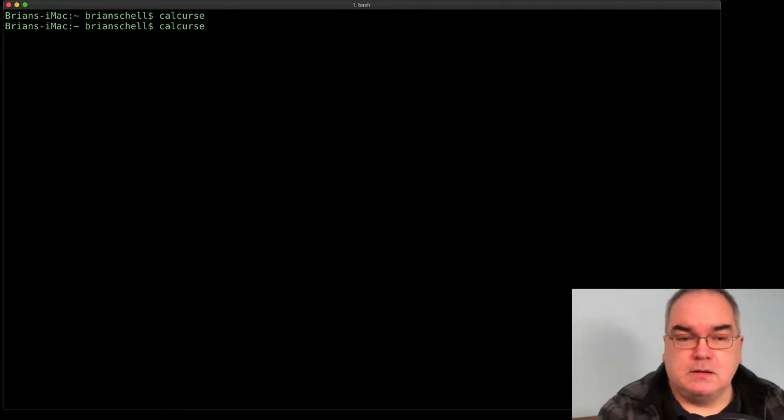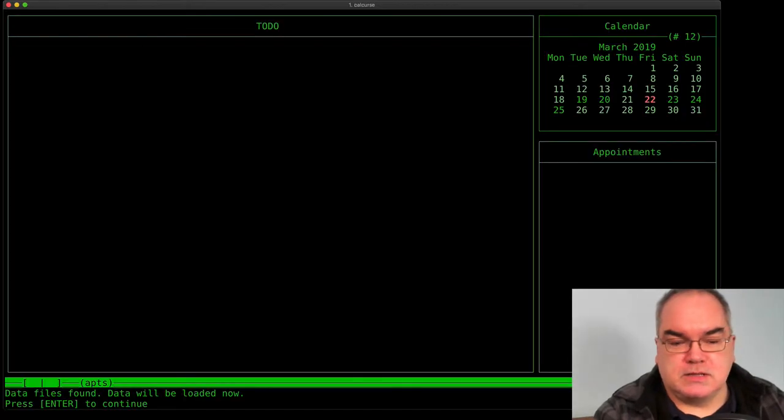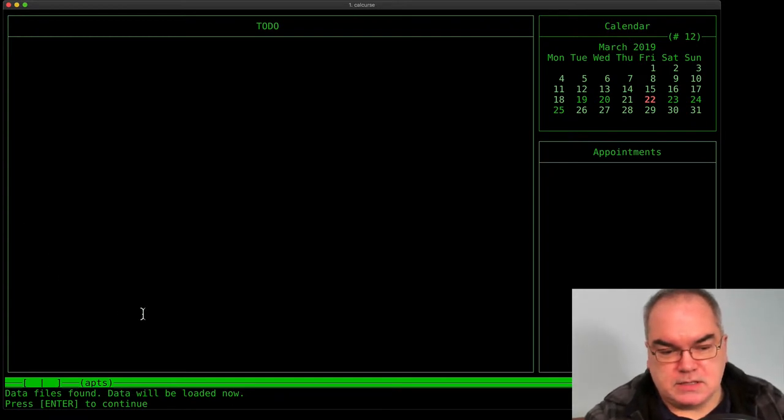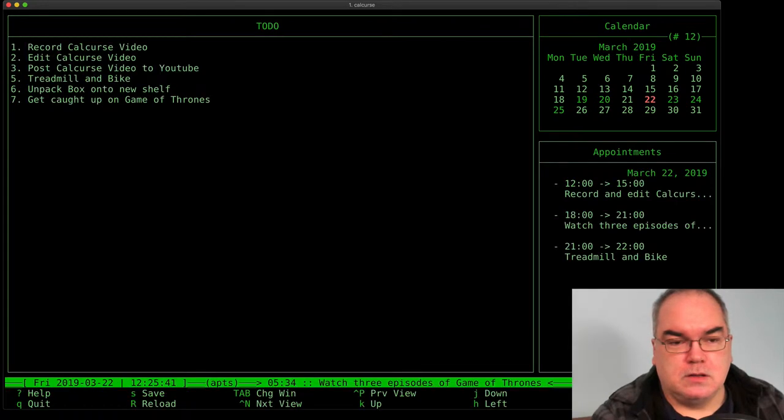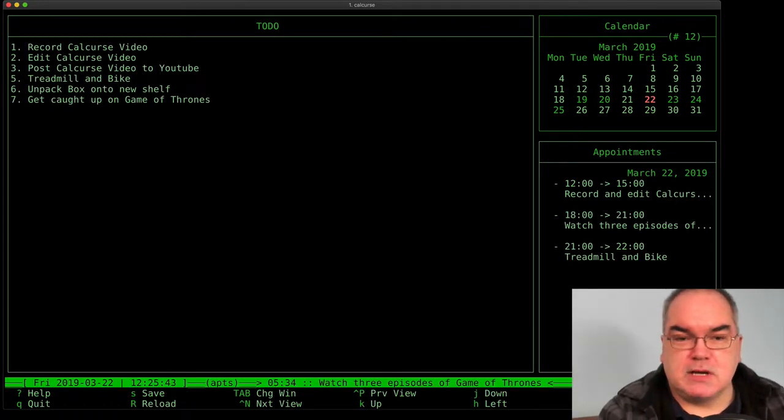To run it, the simplest way is just to type in the command Calcurse. And you get this right here. It's all blank looking, but if you notice down at the bottom, it does say data files found, will be loaded now. Hit enter. If I do that, stuff comes up.